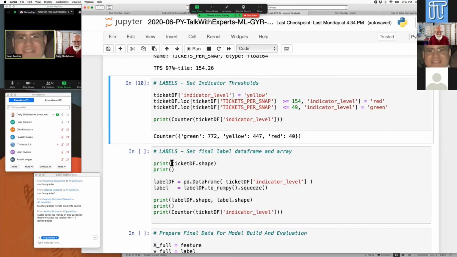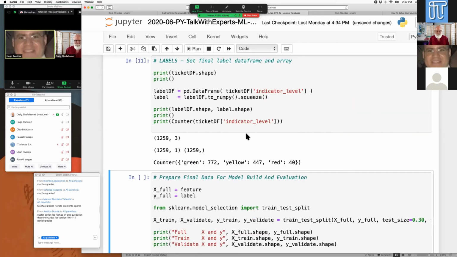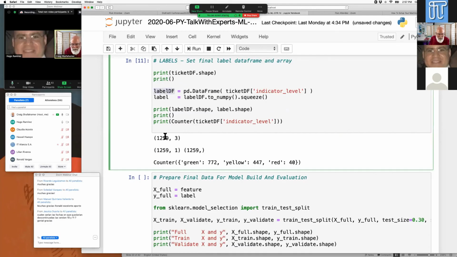And now we will complete our ticket data frame. And so there is our ticket data frame and its shape. Notice it has one column, and that column is the indicator level.